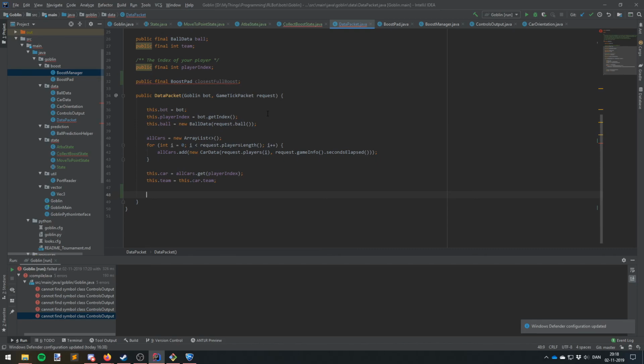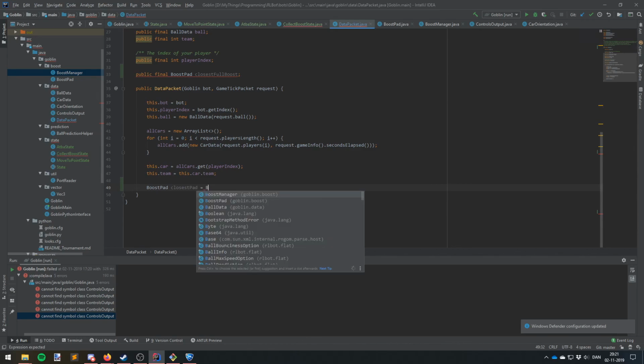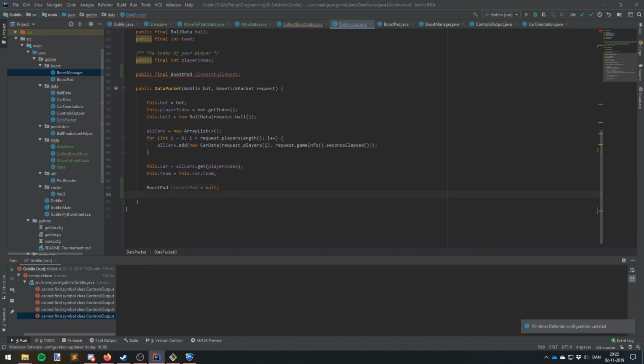And we'll calculate this each time, so we only have to do it once, even though we might use this value multiple places in our code. It would be useful for some strategic decision, for instance. To find the closest full boost, we're going to have to measure the distance to each one and find the one that has the lowest distance. So while we iterate through the boost pads, we'll just store the closest one in a variable. And we also need to record what was the shortest distance so far.